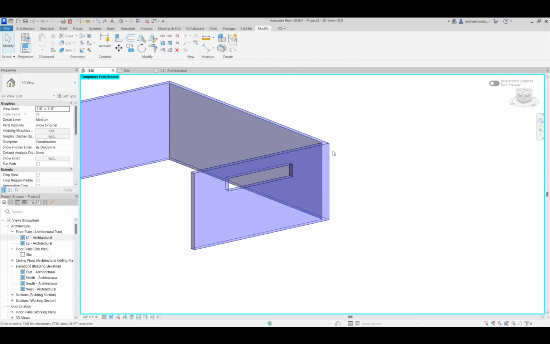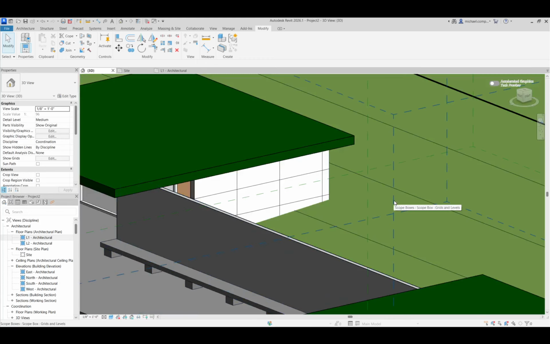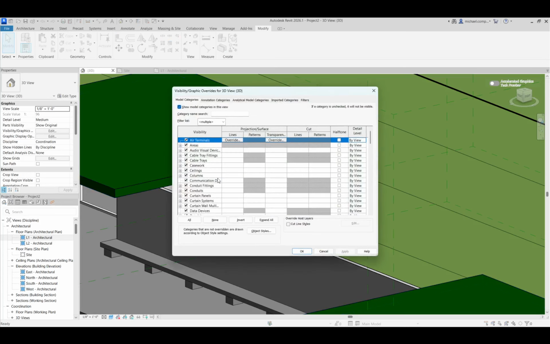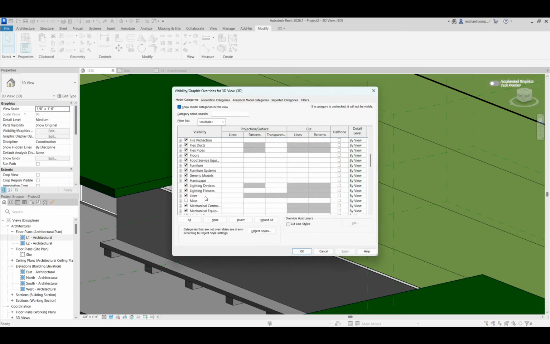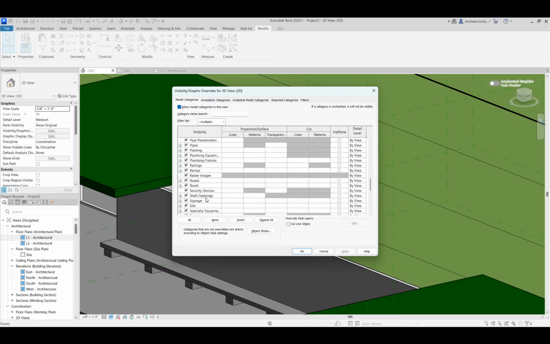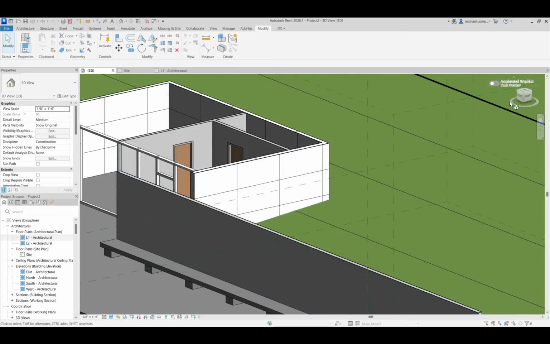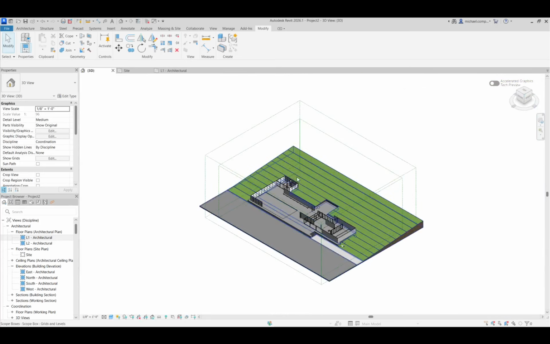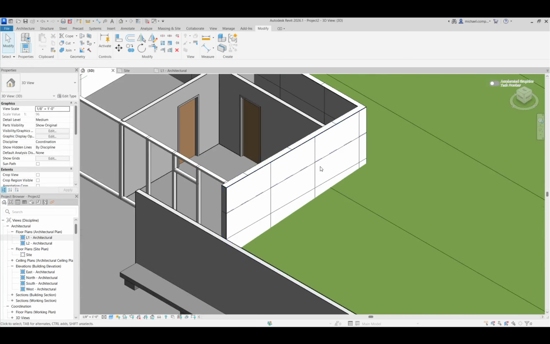No big deal, right? Now, when I finish that mass, you're going to say, well, wait a minute, Mike. I'm going to turn the roofs off so you can see this clearly. So I'm in visibility graphics, I'm selecting roofs, I'm turning that family off, and then I go back to an ISO view and zoom in. Now I don't see my hole, right?